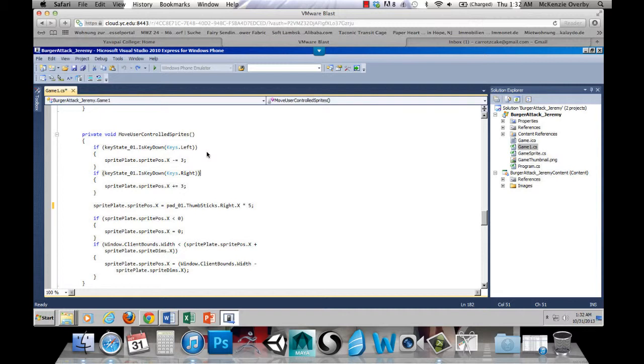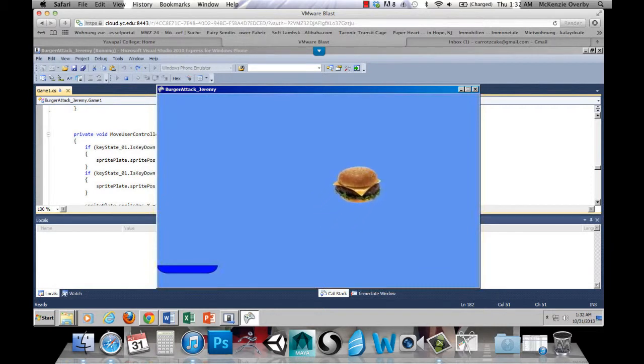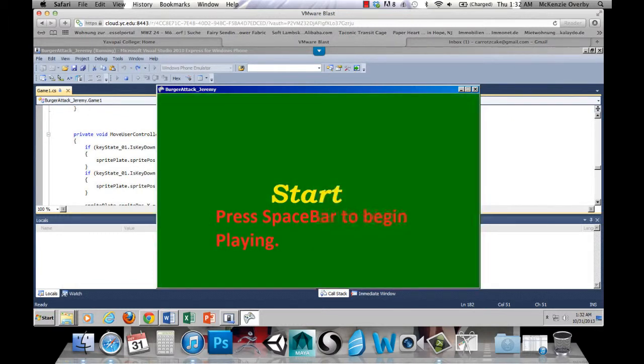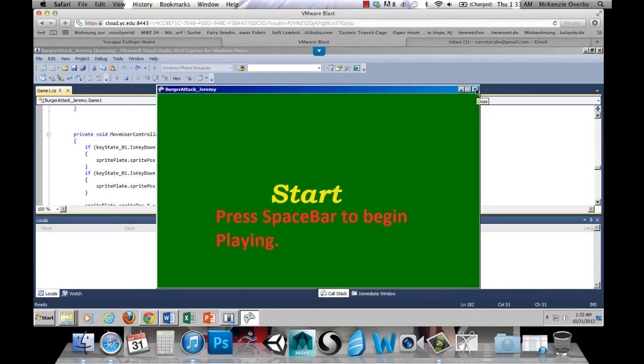The first thing I like to do is always just play test the game and see what kind of problems are happening. So as soon as I start the game, right now it doesn't matter if I move the thumbstick or the arrow keys. My little plate is just not going anywhere. It's just kind of stuck on the left side of the screen. So obviously we're gonna want to fix that.